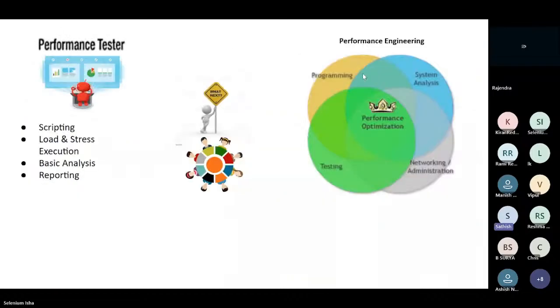Okay, so now when it comes to performance engineering, it's going to be a combination of a couple of things, right? One is testing, which is one of your components, and then you're going to have something on programming, which means it's not mandatory for you to learn Java or Python from scratch, right? But at least you should have some kind of knowledge, some basics and so on.